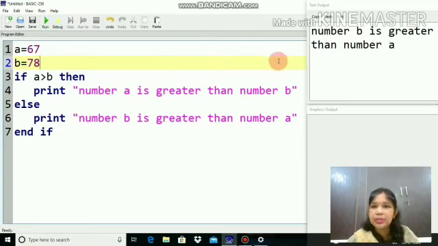Now execute it. Just see, if this condition is false, the cursor will not come to this, it will jump to the else part. So this is the true part and this is the false part. I hope you have understood this if else statement, because using this only we are going to write another program. Okay, so let's start with another program now.